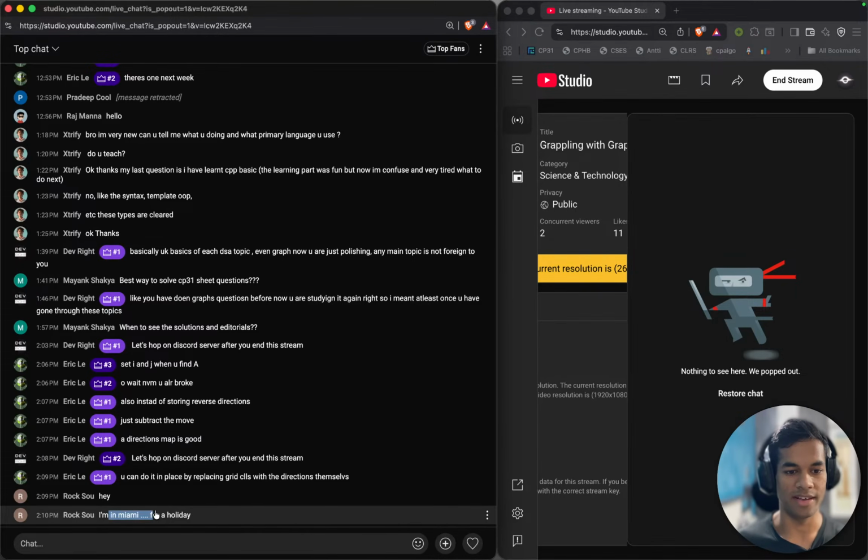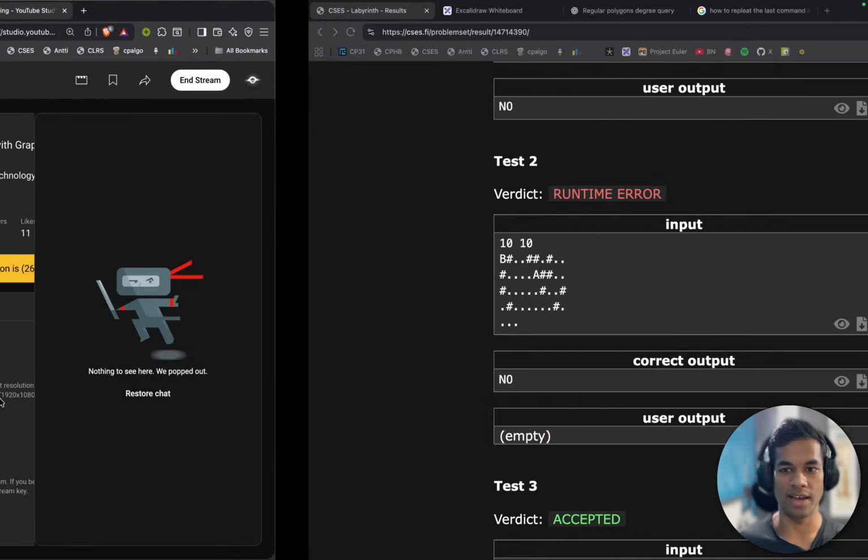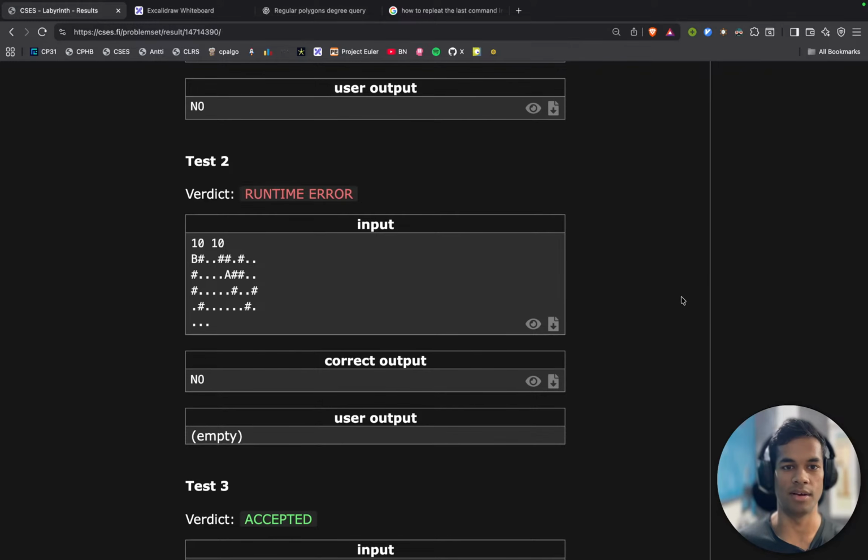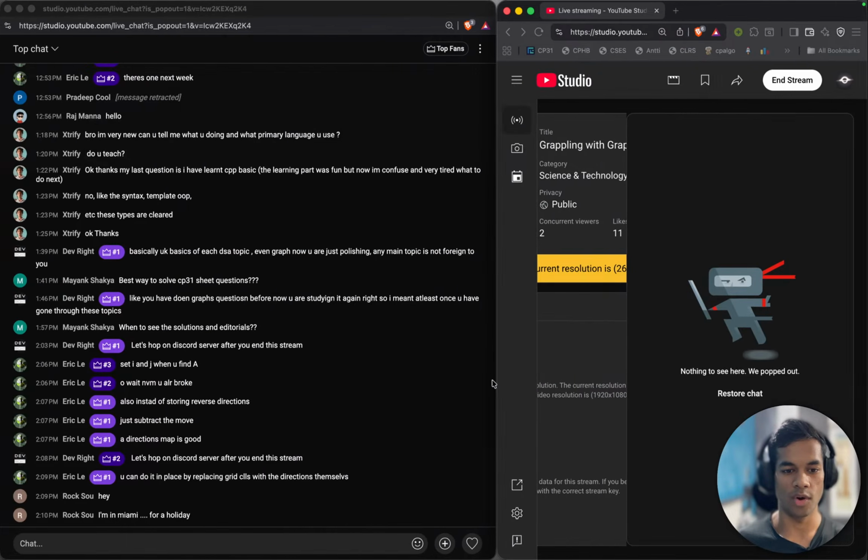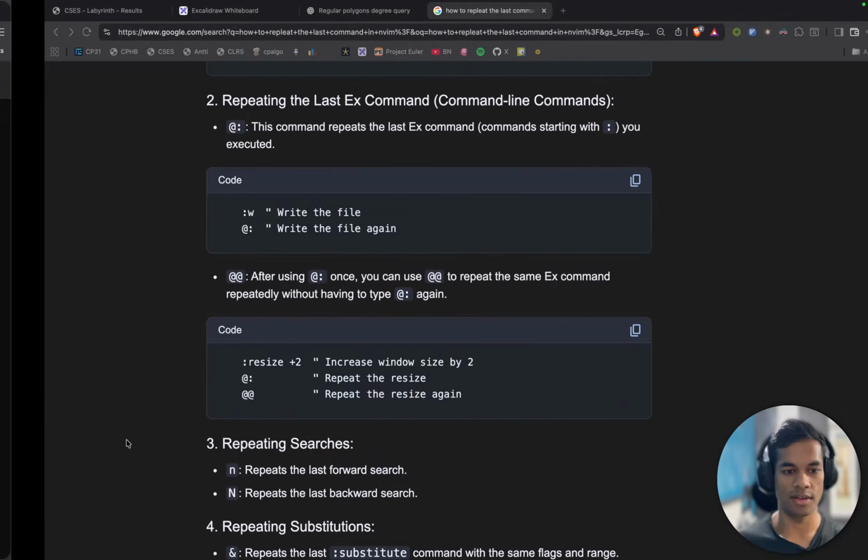Miami for a holiday. Okay, you are roaming quite a bit and you are also doing your LeetCode questions. It is over 310, 18 something.